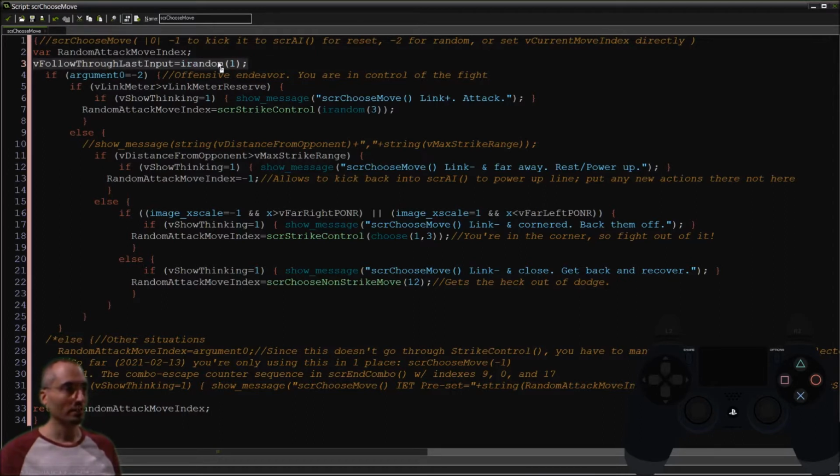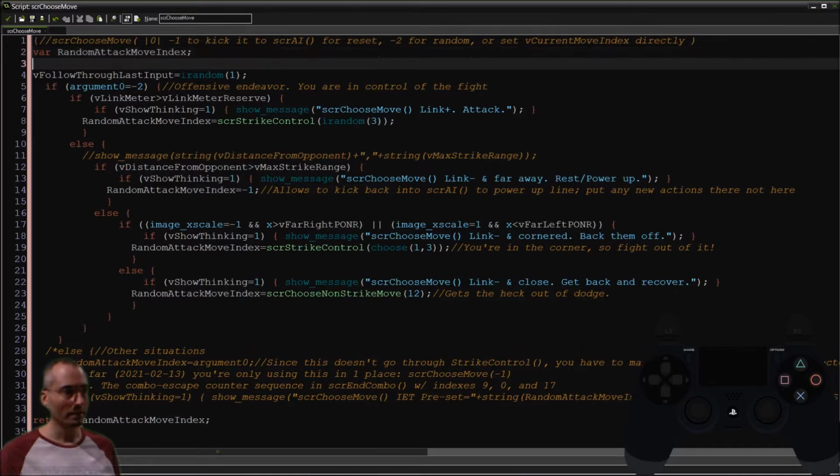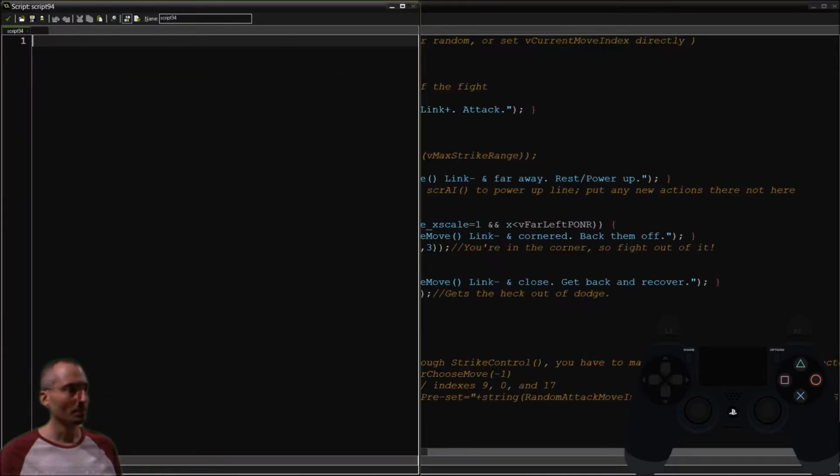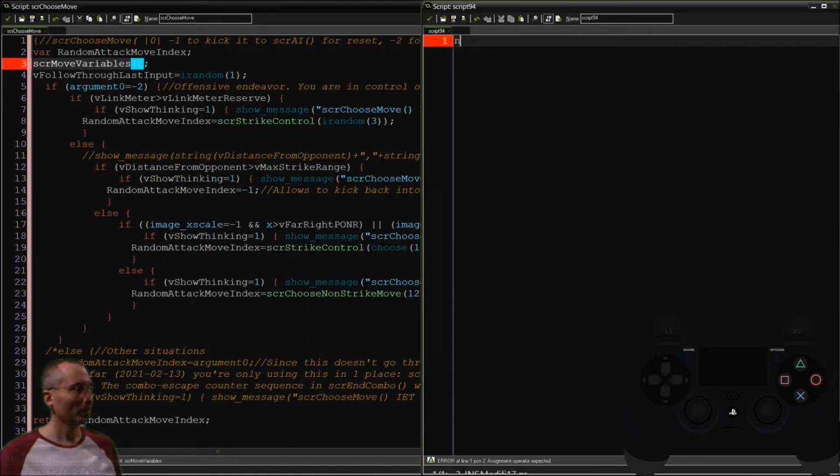So first of all, we're going to need this code, and then we're going to need a new script, and we'll call this script move variables, and side by side so you guys can see everything that I'm doing here. And this is just the way I like to set up my scripts.